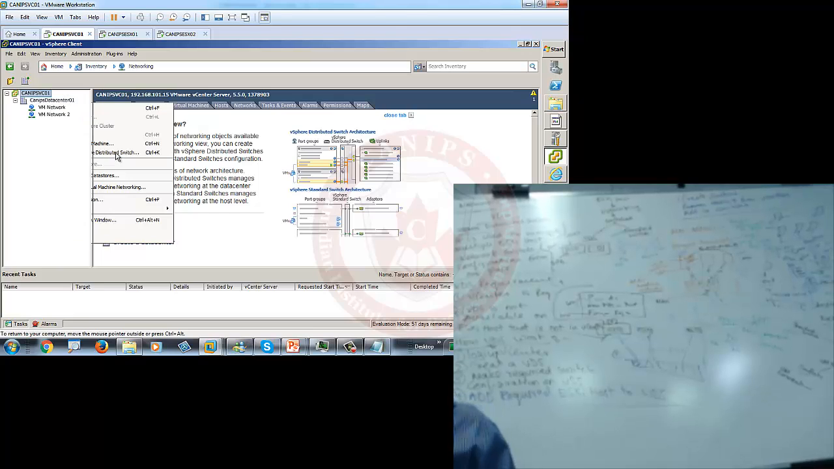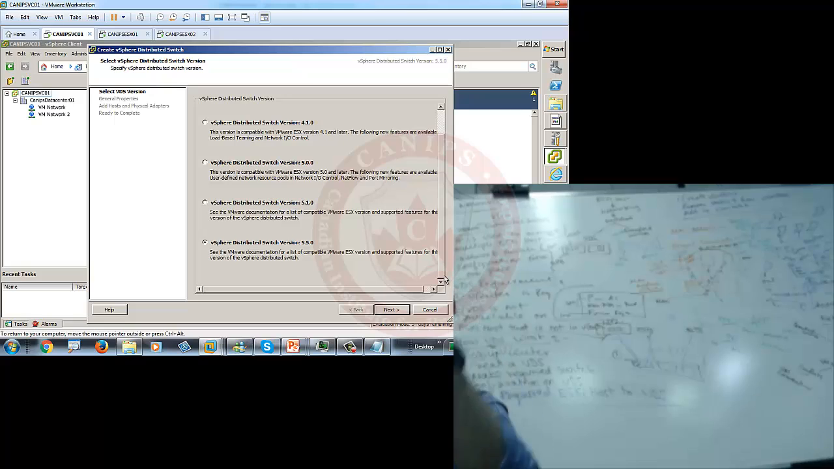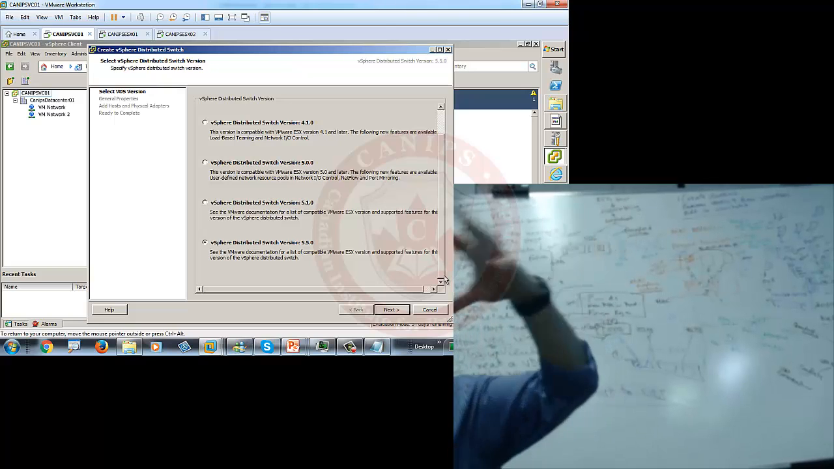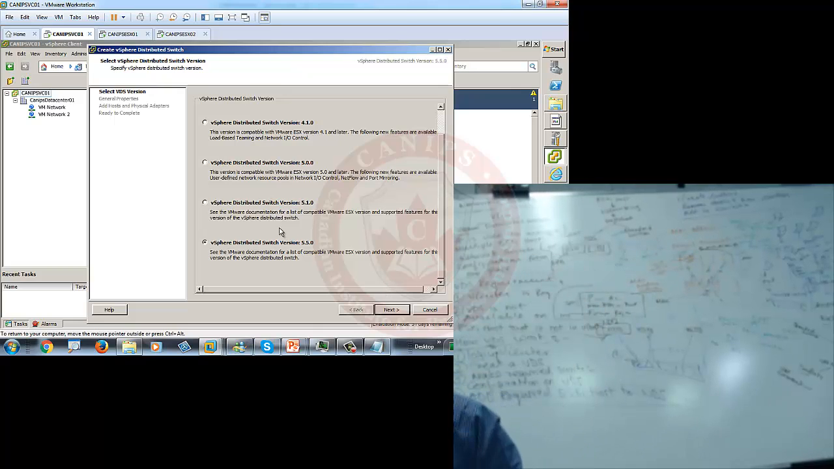Once you create a new vDistributed switch, it asks which version of VDS you want to create: 4.1, 5.0, 5.1, 5.5, and in the latest, if you are using 6, it will give you a 6 version as well. The reason they give you all these options is that in some places you might have a mixed environment, with older servers and newer servers, so you need to know which version it is. In our case, we're going to go with 5.5.